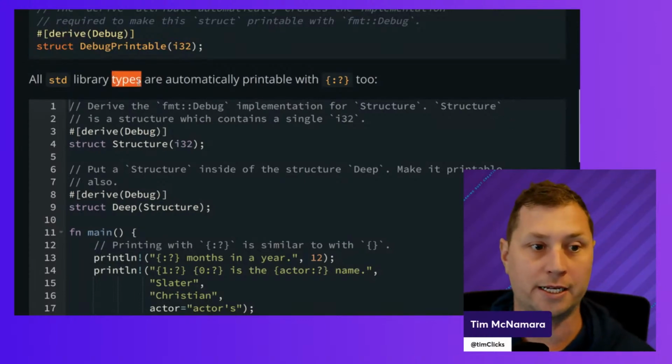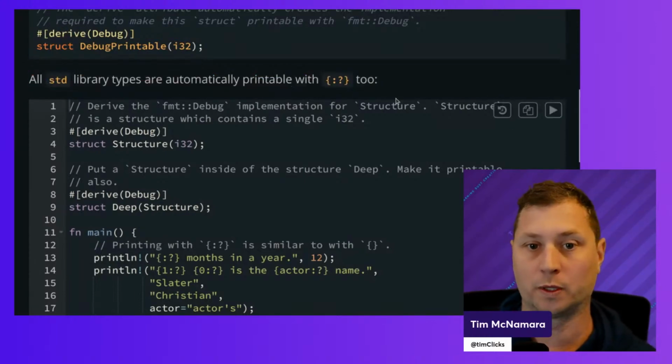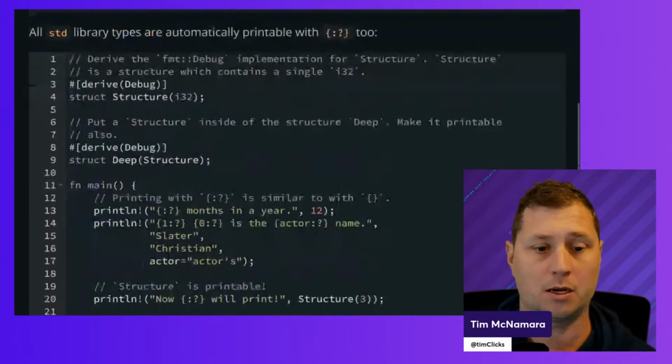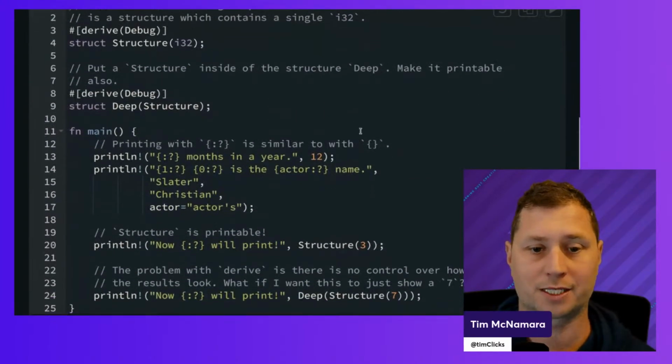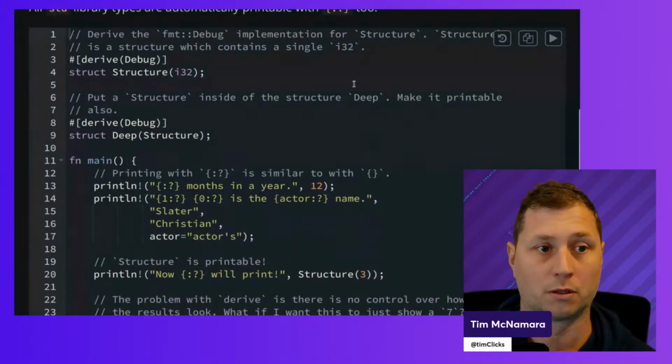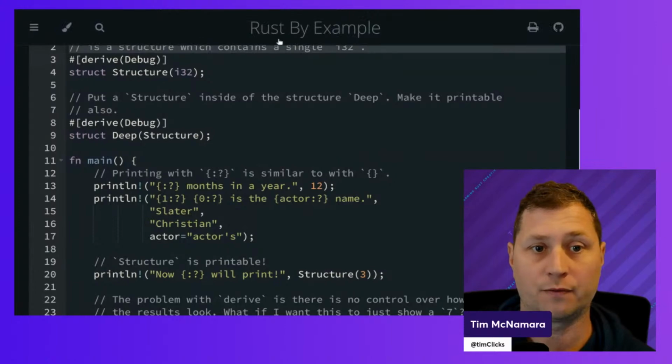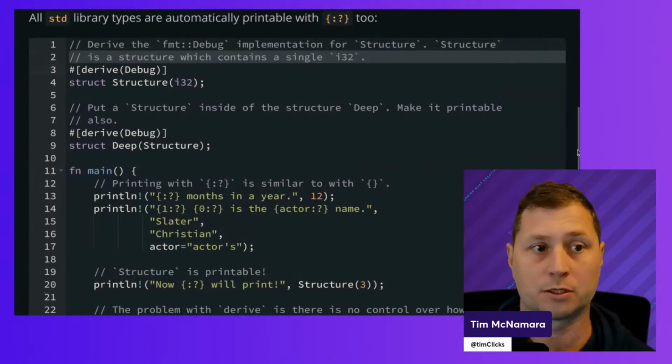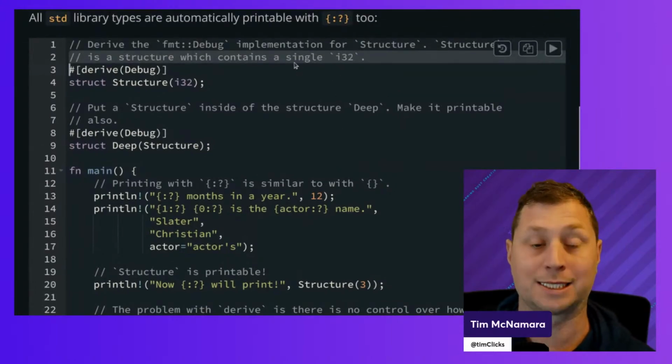Okay, all standard library types are automatically printable with the colon question mark. Now, what is colon question mark? We haven't seen it before, and let me talk you through. We derive the format Debug implementation for Structure. Structure is a structure which contains a single i32.